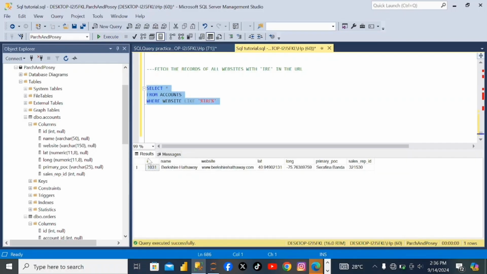Okay, so we can see the account ID 1031 that has the name Berkshire Houseware. So we can see it has IRE in between. The website, you can see over here, IRE in the middle. Okay, so we have come to the end of this course.